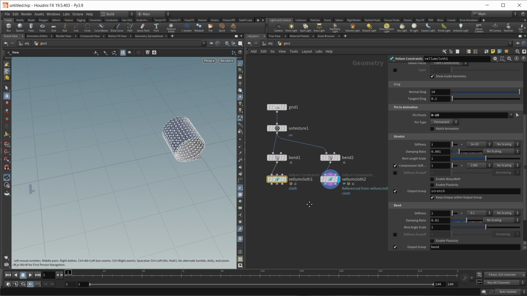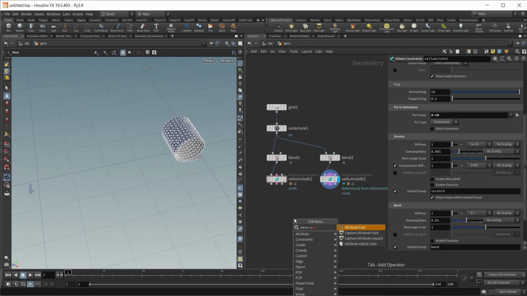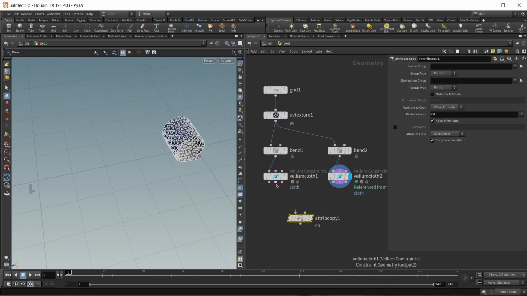So let's do this. Let's first of all copy over the rest length of this geo stream right here to this one right here. For this, let's just use an Attribute Copy. Drop this down. Let's wire in the constraint geometry of our main Vellum object right here and the constraint geometry of a goal Vellum object right here.